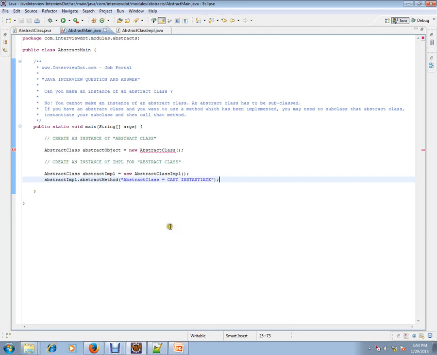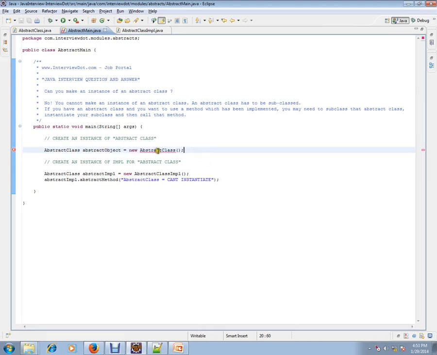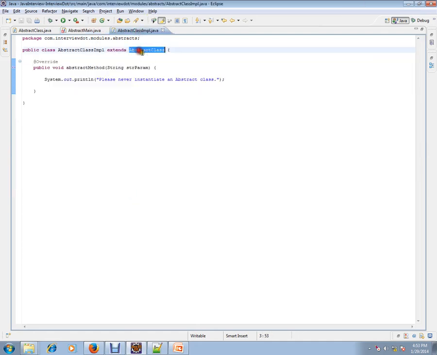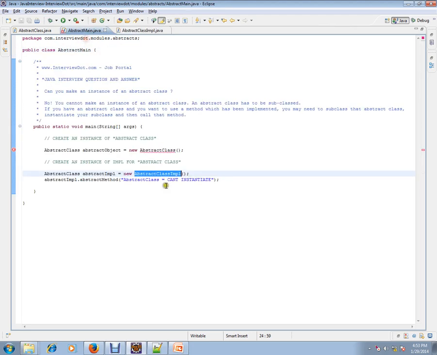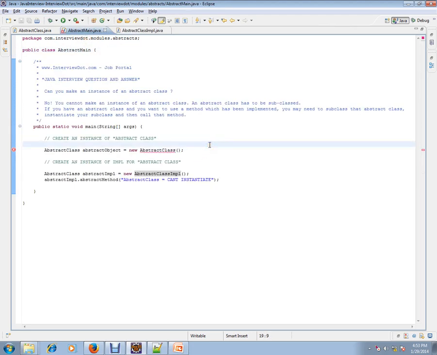That's what is happening, and that's what Java also supports. The compiler won't allow you to instantiate a new instance of the abstract class. If you want to use it, you can have a subclass which extends the abstract class, and you can invoke that method. So please remember, you cannot make an instance of an abstract class.